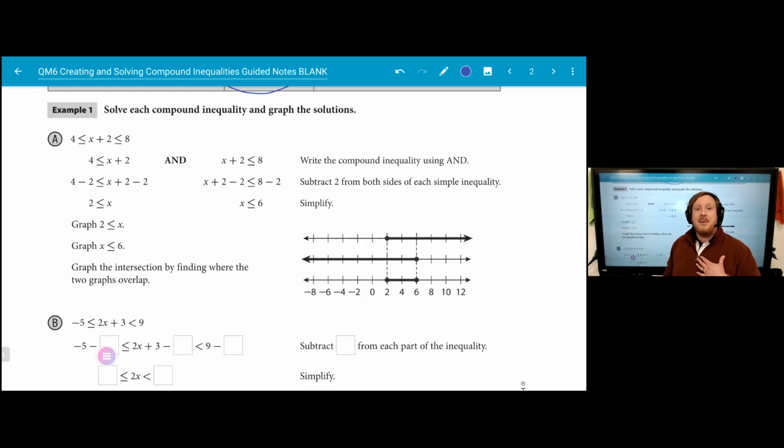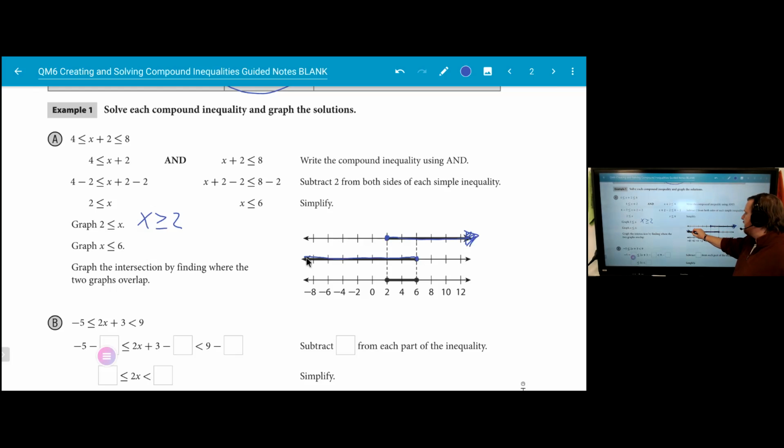Again, like we talk about, we really, really like it when we have the variable on the left. This is the same as x is greater than or equal to 2. And over here, we subtract 2 from both sides. We end up with x is less than or equal to 6. Well, let's graph these two things. This one on top is x is greater than or equal to 2. The second one in the middle here is x is less than or equal to 6.